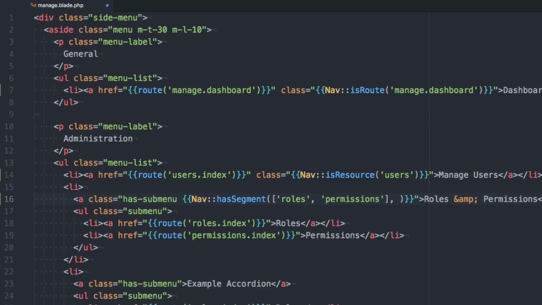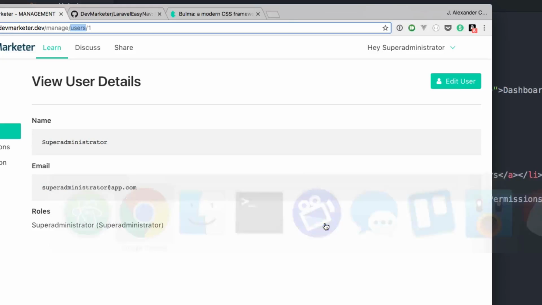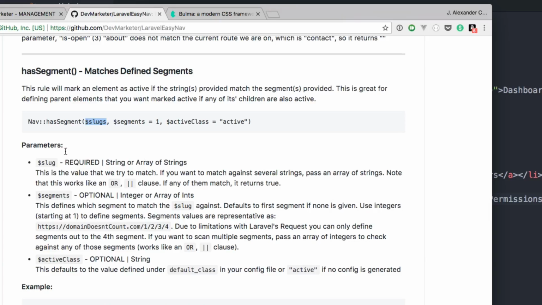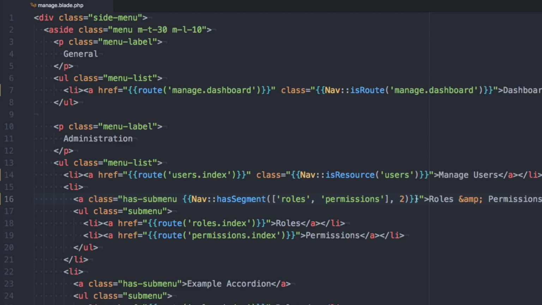The second parameter, we're going to tell it which segment to search in. We're going to tell it to search segment 2. You can pass in an array if you want to search multiple segments, but by default, I'm just going to pass in the integer. So that's the second segment, as you can see here. And then we don't need to worry about active class because we've got the configuration. So that's all we need to do. This should make this element active if we're in roles or in permissions.